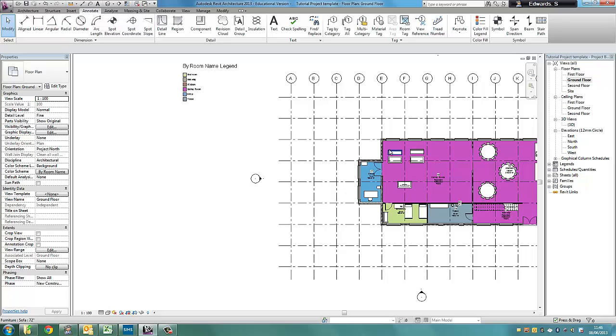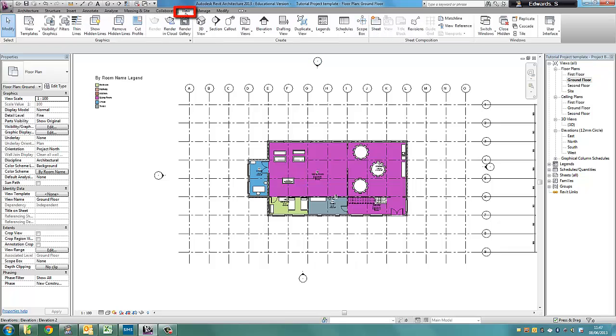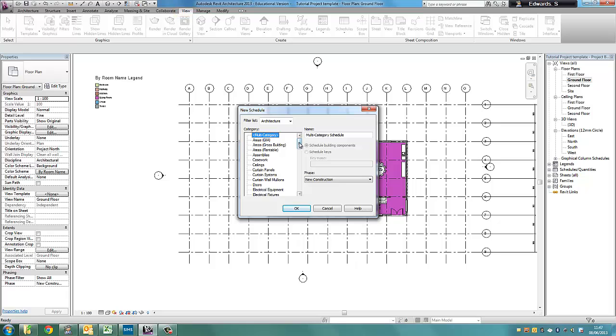So now we need to add schedules. If we go to view, go to schedules, schedule quantities, what schedules do is they automatically generate how many doors you have, the width of all these doors and what rooms they're in, stuff like that, and also the height, or you can do all sorts. So let's do a room schedule for windows. We'll do a room schedule, and we'll do a doors schedule. So first we'll do a window schedule, find windows and click OK.